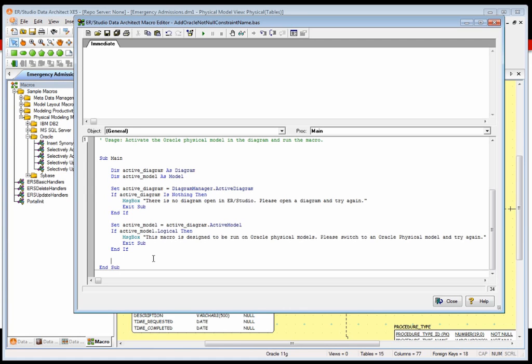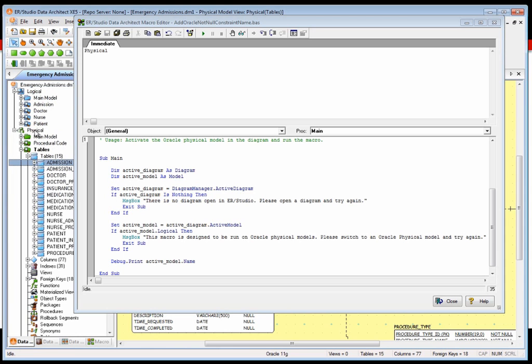So now we have the makings of a macro. It's always good to run as you go and check things as you go. So let's make sure the code we have in here is correct. One thing I use is this immediate window, which is kind of a logging window. Debug.print is how you print something out to it. So I will print out the name of the model, maybe. Okay, and let's save this and run it and see what happens. Okay, shows up here, physical.